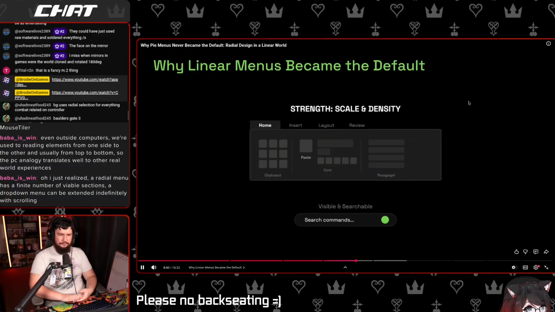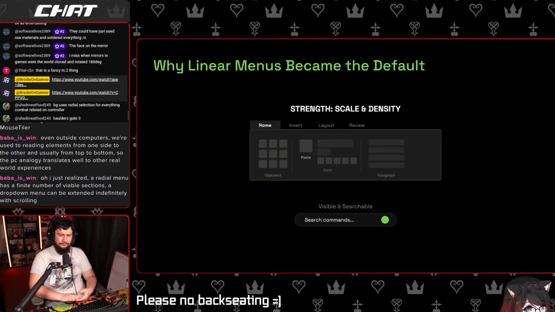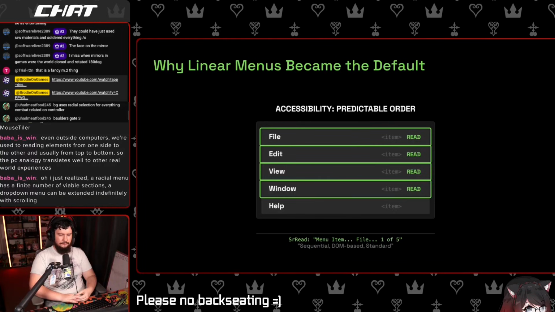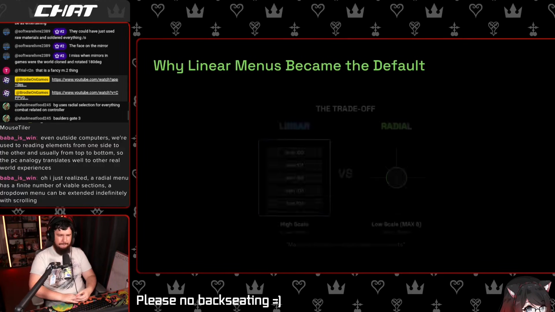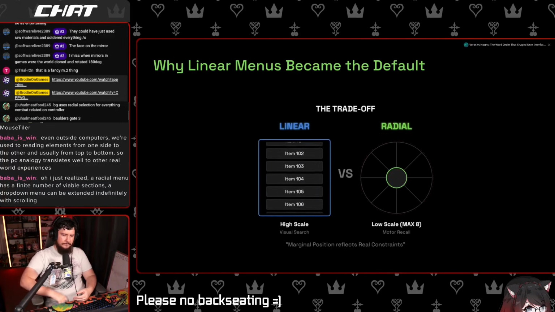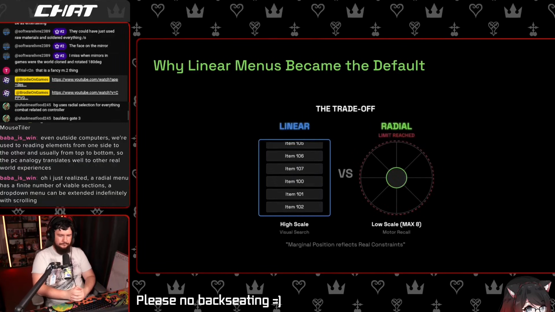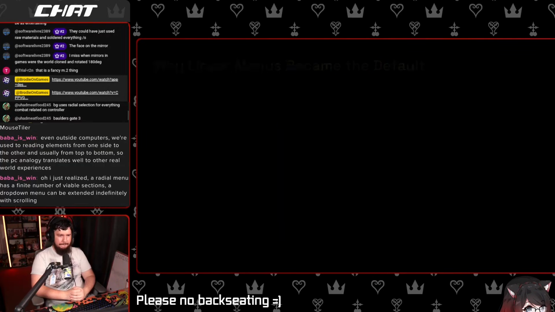Lists offer genuine strengths. They scale well to large numbers of commands. They support dense text, searching, and predictable reading order. They integrate cleanly with screen readers and accessibility tooling. The ribbon, as we saw in the previous video, exists because Word and Excel expose hundreds of commands that must remain visible and searchable. Radial menus, by contrast, trade scale and exhaustiveness for speed and motor memory. Their marginal position reflects real constraints, not a simple failure of imagination.